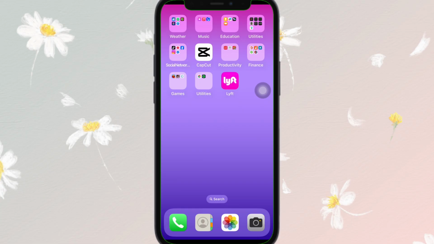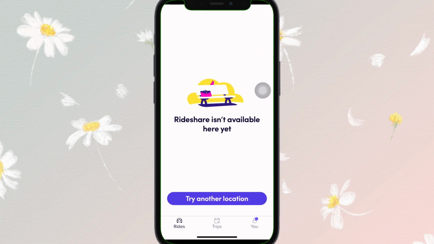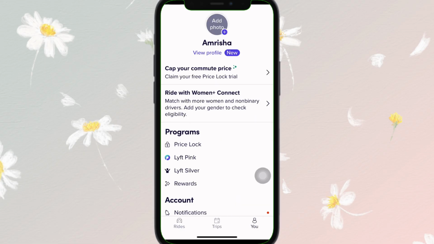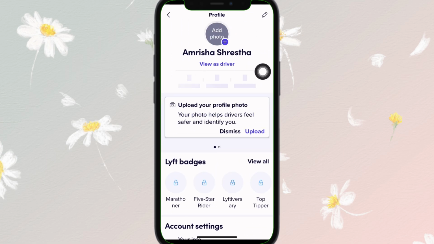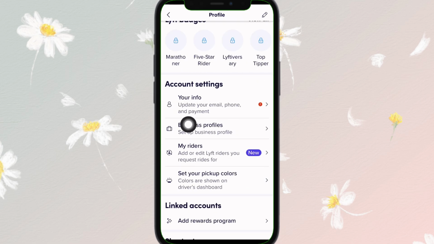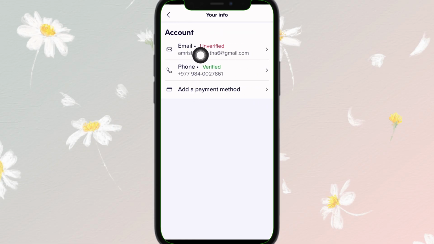First of all, open the application, just like this. After opening it, you will find something like this on your home screen. Now tap on the You button right here. Select it. Then tap on your profile right here, select it. Then scroll down and here you can find your info right here, tap on it. Then here you can find your phone number, now tap on it.